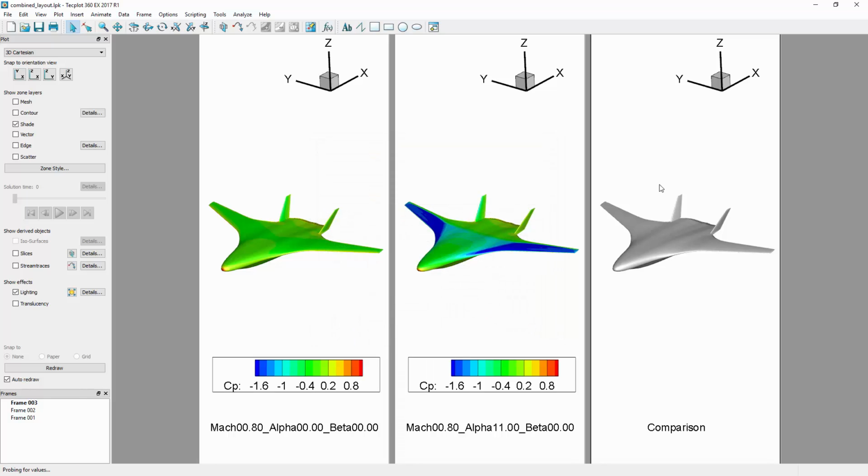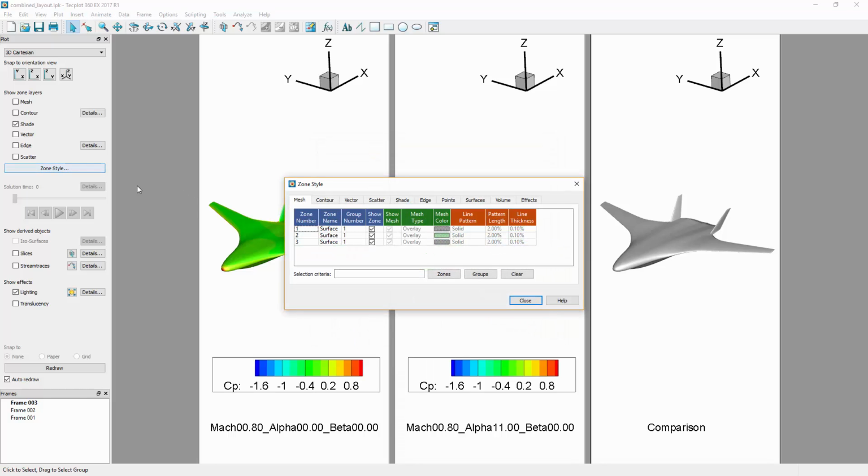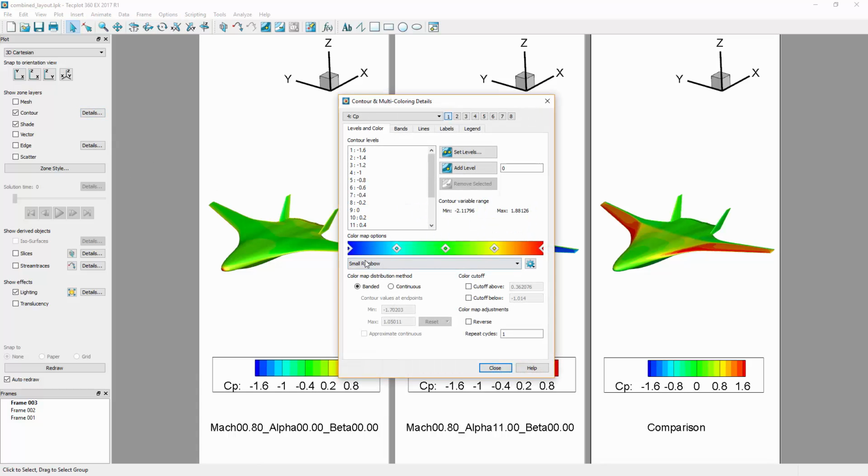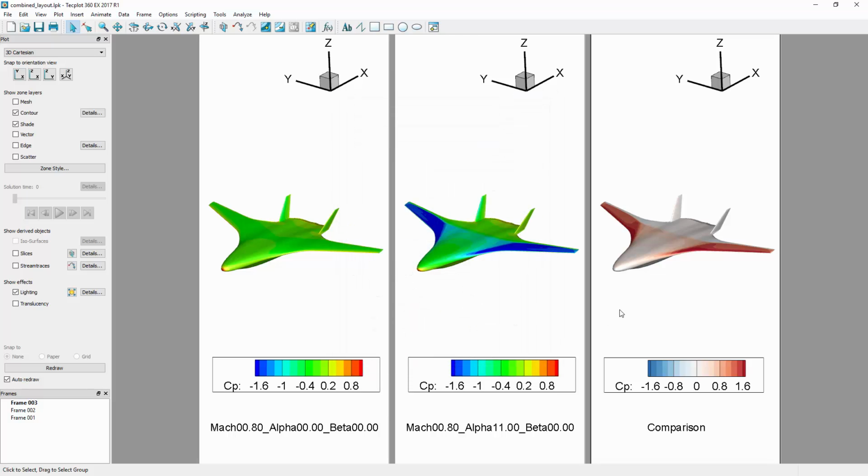Next, be sure the third frame is selected, and from the Zone Style dialog, toggle off all zones but the last one, and toggle on Contour. Finally, we can refine the color map to help us better visualize the difference in value. A diverging color map can be very useful in this situation.